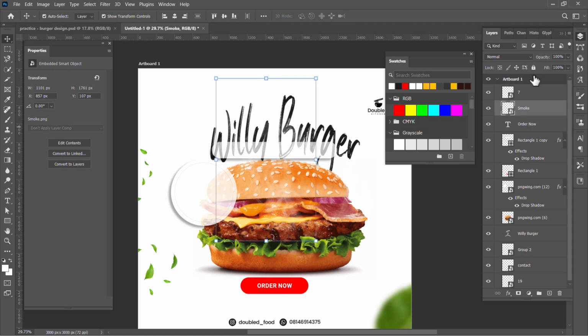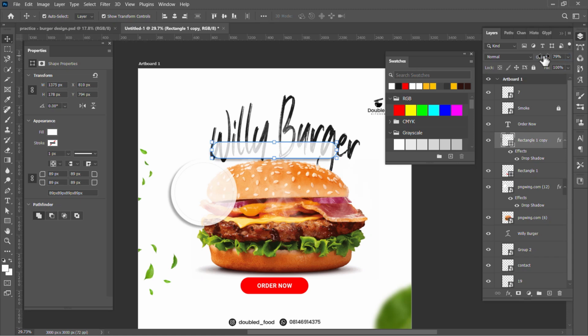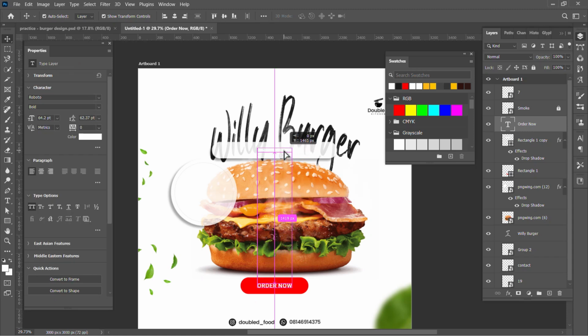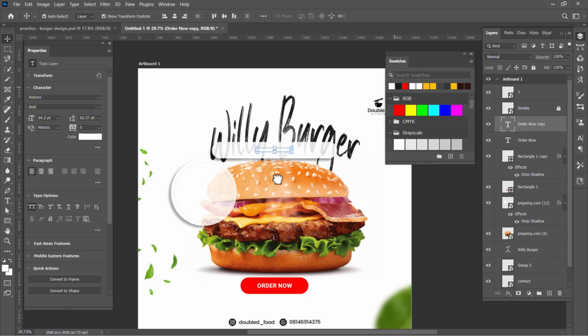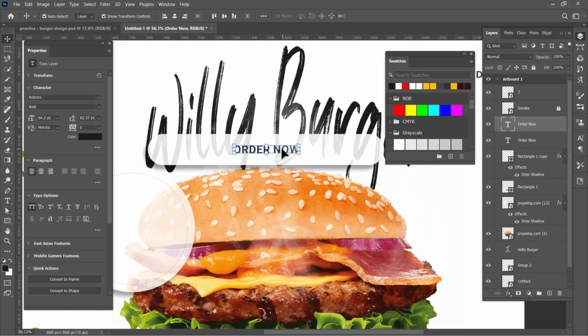Let's lock this smoke, so that it doesn't disturb what we are doing here. So let's increase the opacity of this. Let's take this special order, hold down the alt key, duplicate it and move it upwards. Let's change the color to black, and type in special offer. Okay, let's go back to our text tool, select all and spell special offer. So we're gonna make this one center aligned.